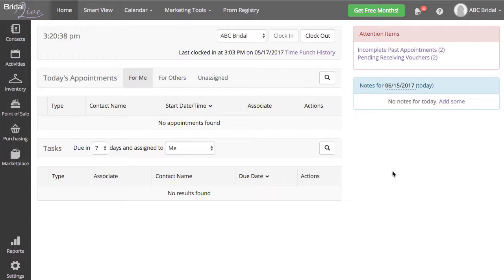For example, let's say that Allure sent me an email letting me know that they are going to be increasing all of their bridal gowns' suggested retail price by $100. The first thing I want to do is to gather all of my Allure bridal gowns in BridalLive.